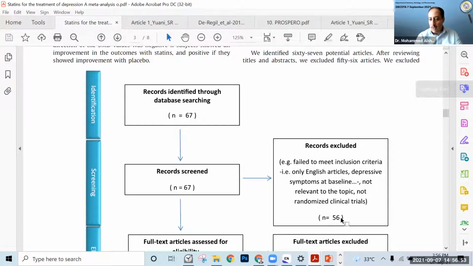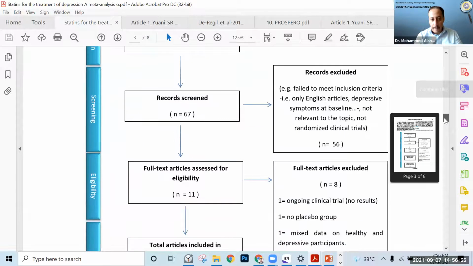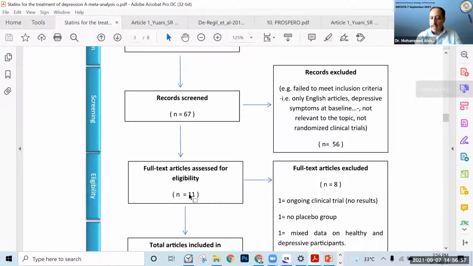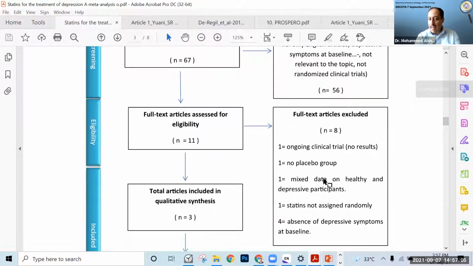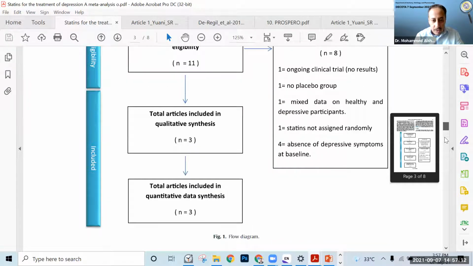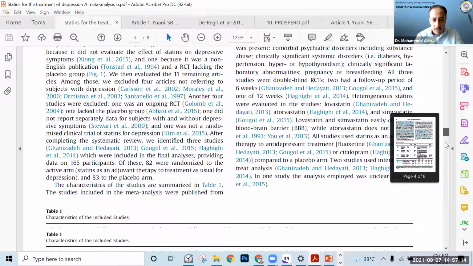Then they excluded 56. Then they retrieved 11 articles for full text. They excluded 8 and wrote the reasons, which is good. One because of ongoing clinical trials, one because there is no placebo. They wrote the reasons, and they end up with 3. So let's go to the characteristics. Those are the 3.